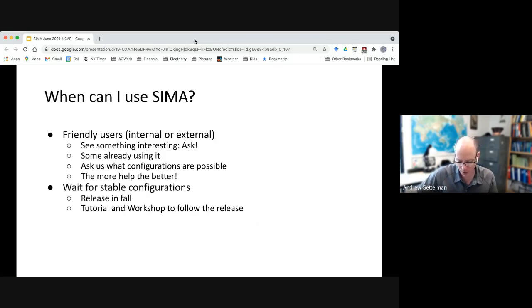Ask us what configurations are possible. We've had a number of discussions with groups on atmospheric rivers, on the water cycle. The more help, the better. The more interest, the better. The more people testing things and interested in working with this system, the better.